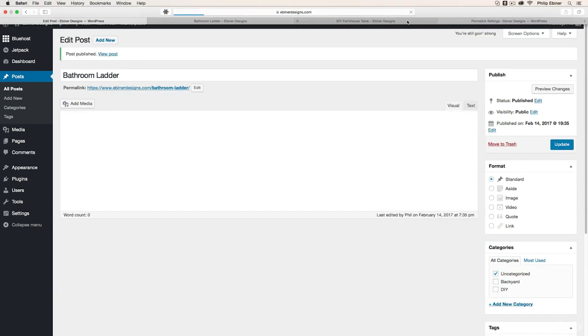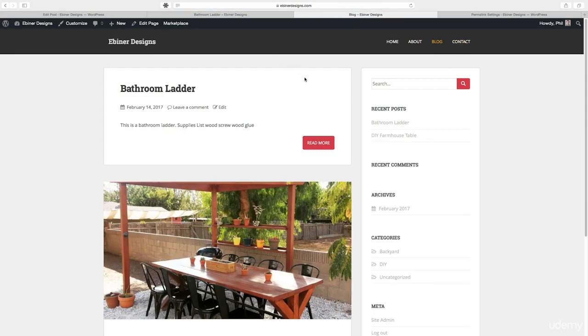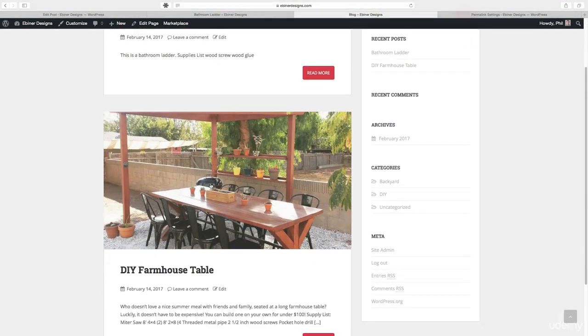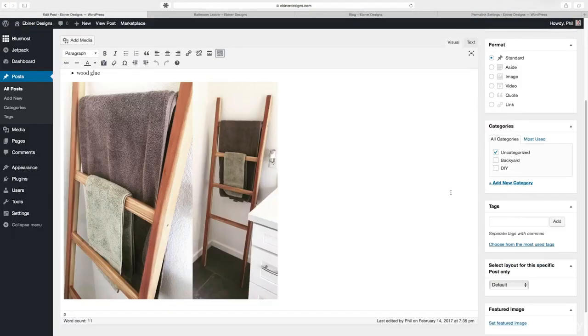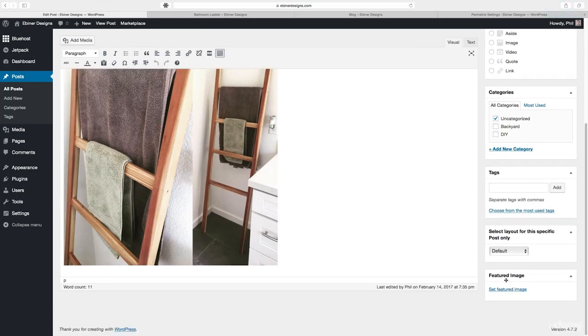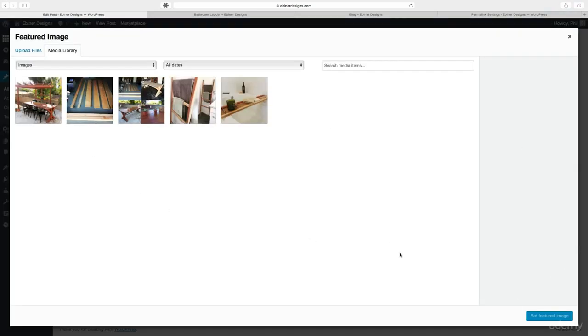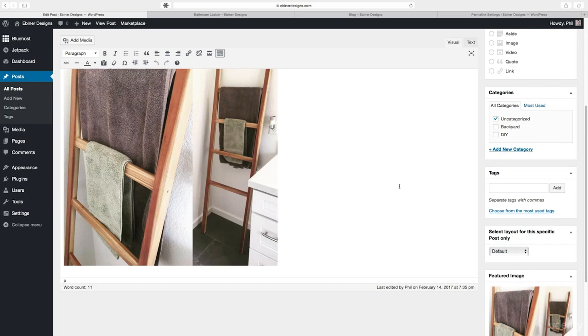Now I wanted to do that just because I wanted to show you what it looks like when I click on the blog page. We have the blog title, but there's no image. That image comes from our featured image, which right now is down here in the bottom right. So if we click featured image, and now we would want to set an image as our featured image, you can click there and then say set as featured image.